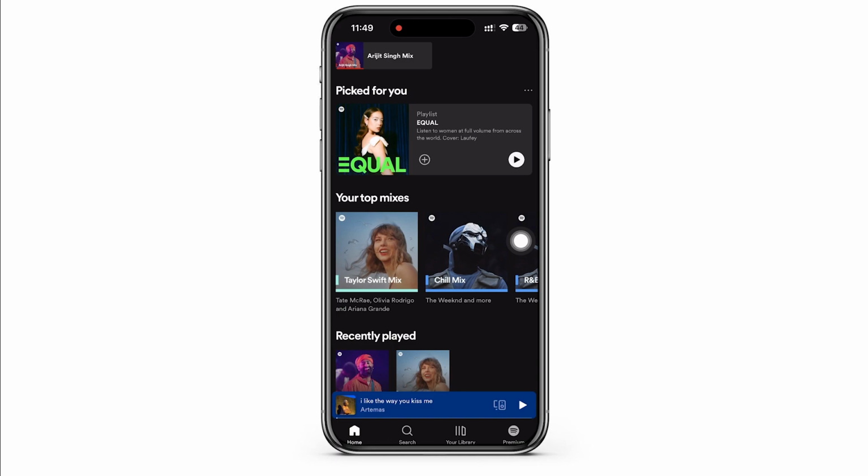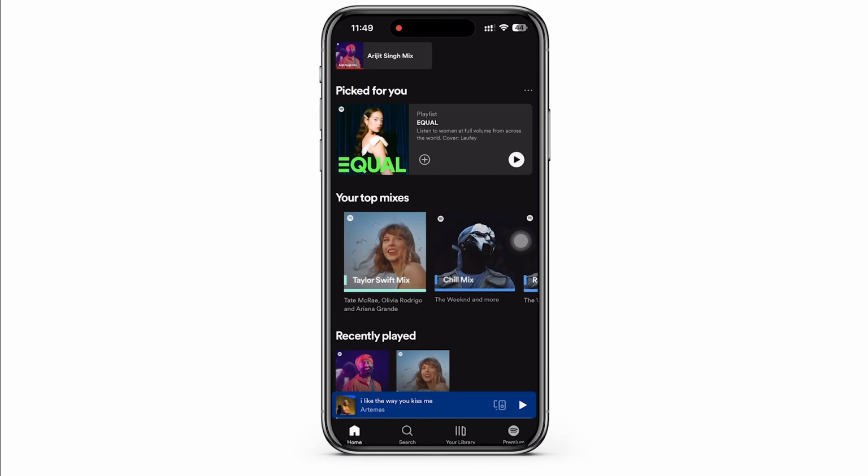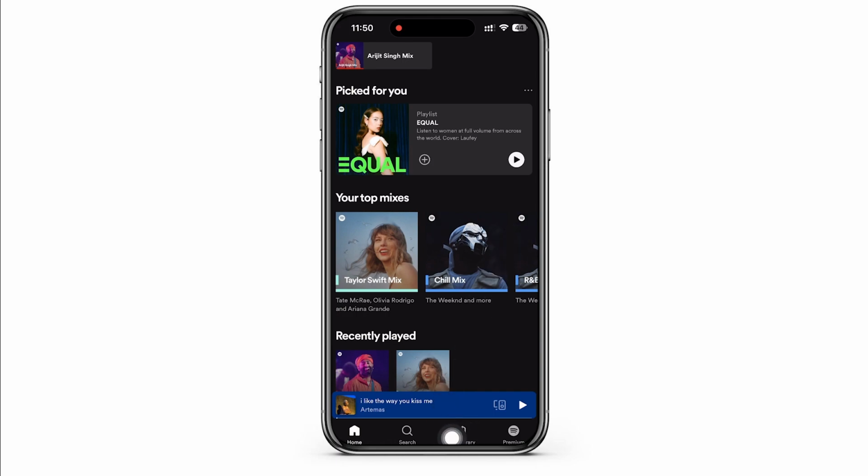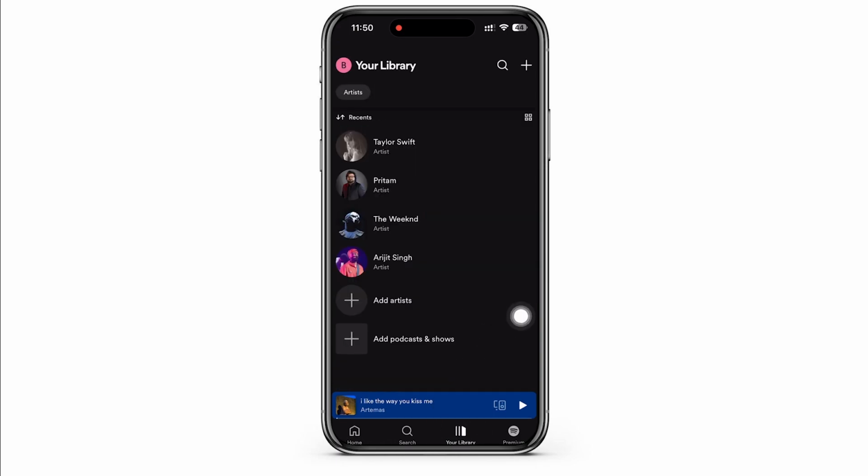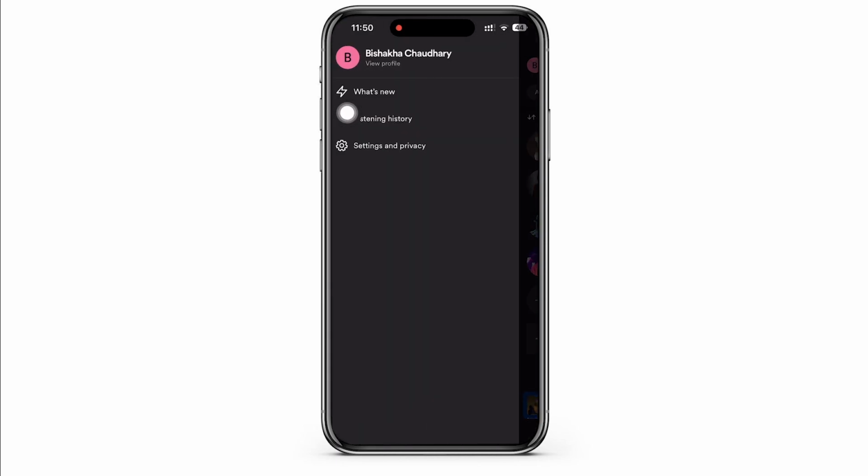And if you do not want videos on Spotify for some reason, like songs loading too slow or you finding the videos disturbing, then tap on your library option on the bottom toolbar of your screen and further tap on your profile icon on the top left of your screen. You will see the option for settings and privacy.